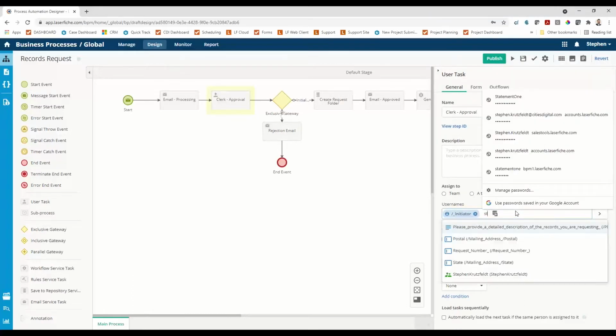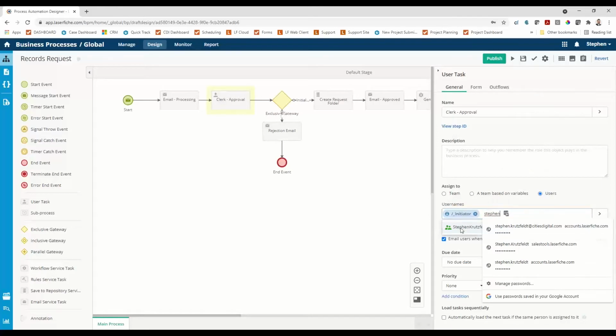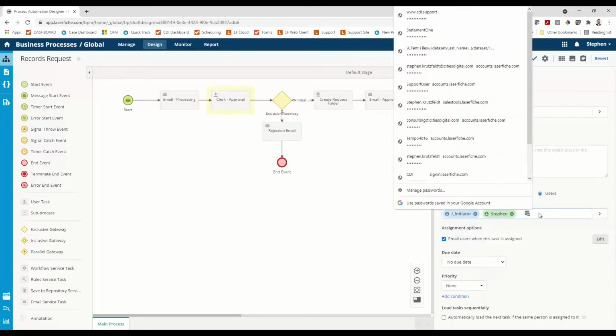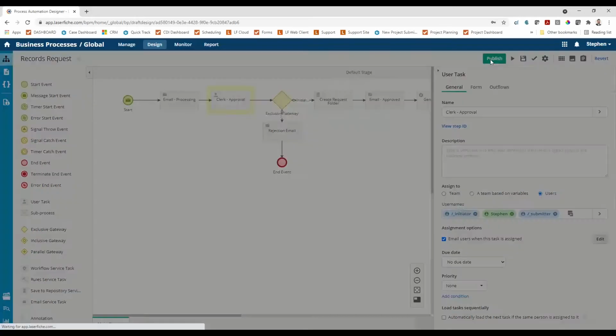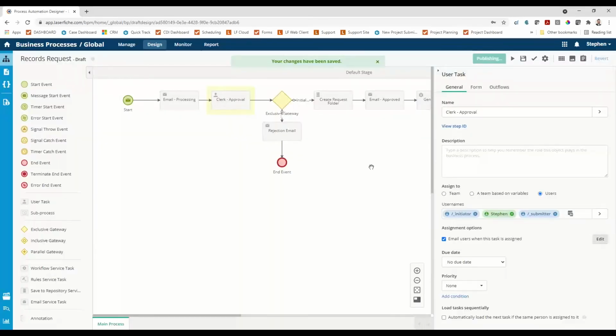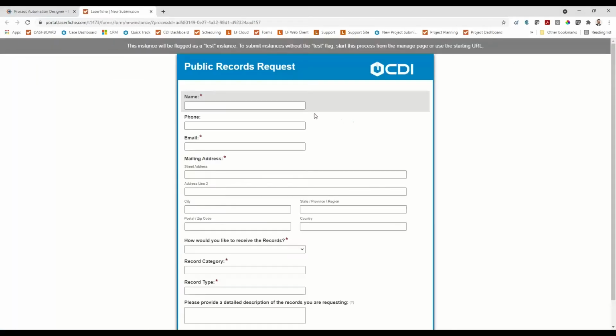And I'm just going to add a couple of other users here. Not sure why this is running incorrectly right now. Now we'll try this again.